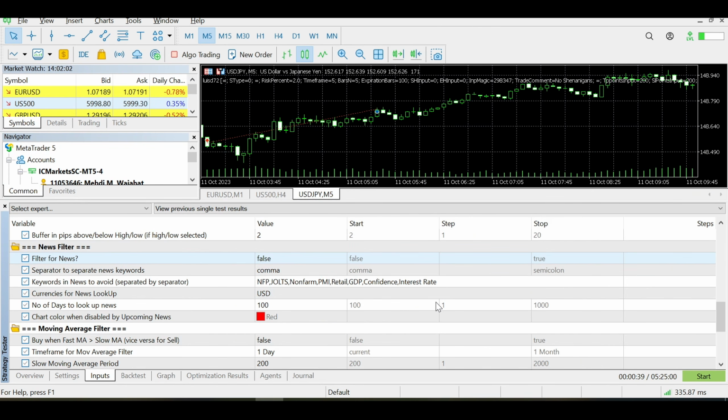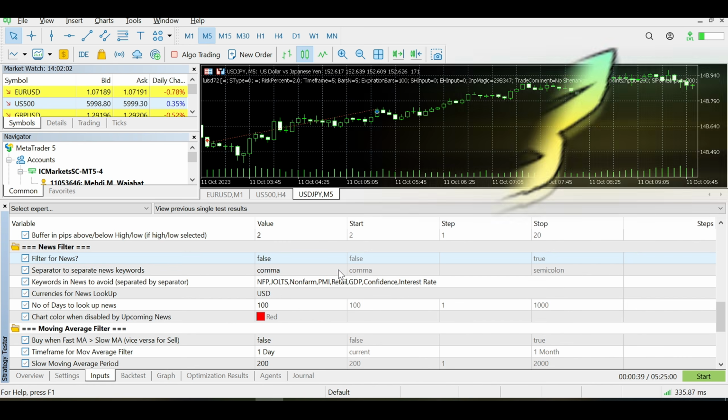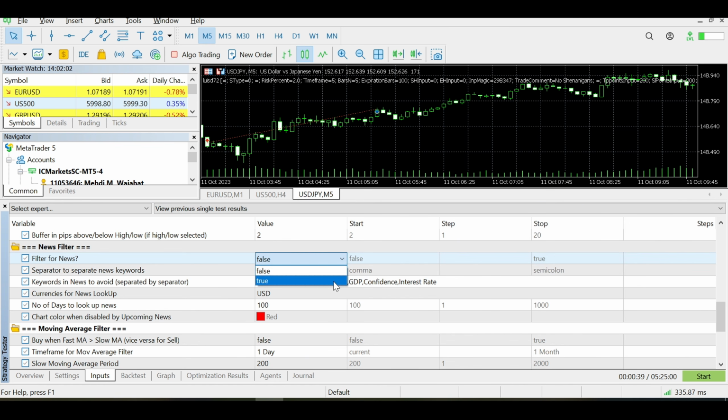Then feature number 8, 9, and 10 are related to filters. The first one is the news filter. So you can define whether you want to filter out a day for a news. And you can define it by giving a keyword from the title of the news, for example, NFP, Joel's non-farm, PMI, etc., against a currency.